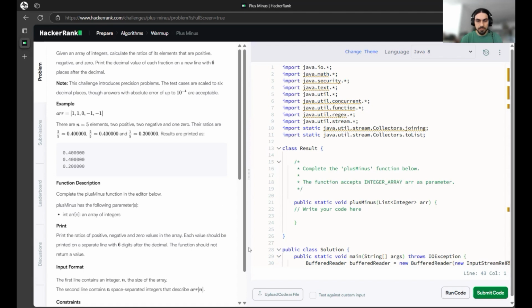So the approach I'm going to use is basically simple. We're going to keep track of the number of positive numbers in an array, the number of negative ones, and then we can calculate the zeros. So we don't need a counter for that, because it's going to be the total number of elements minus the positive plus negative, because we are given n, right? For example, this one, n would be 5.